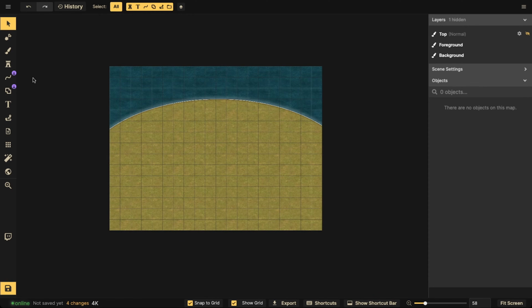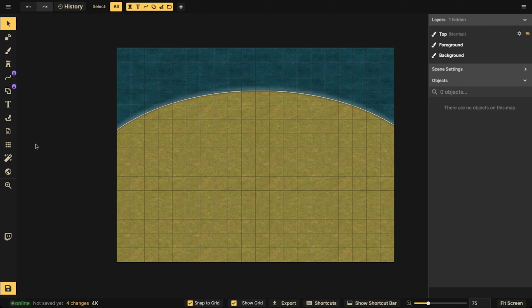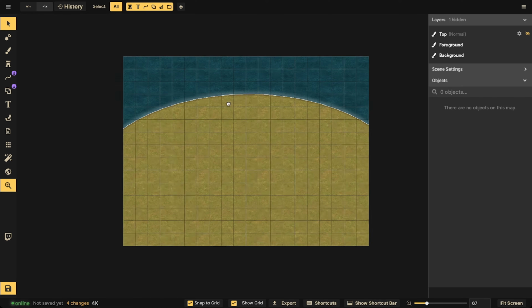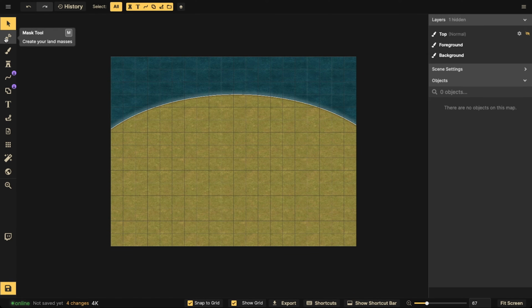All right. So the next step is to create the ocean below. And the way that this works is that there needs to be land connecting both sides of the canvas. Otherwise, you're going to remove the curvature. Now you can use a line to get the same effect, but you still have to fill it in with the add mode of the mask tool. So the next step is I'll go to the mask tool.